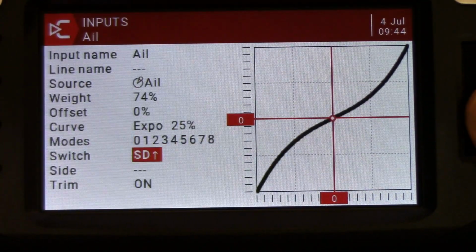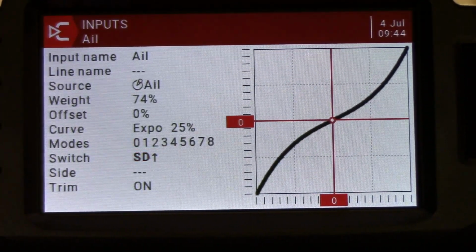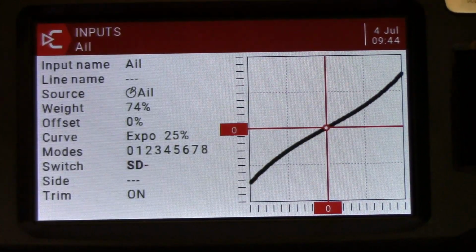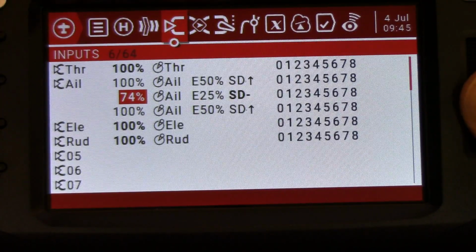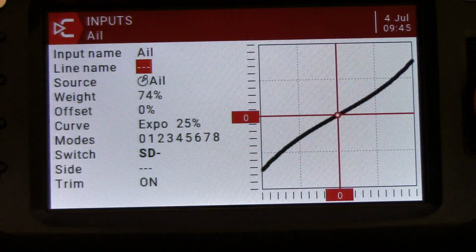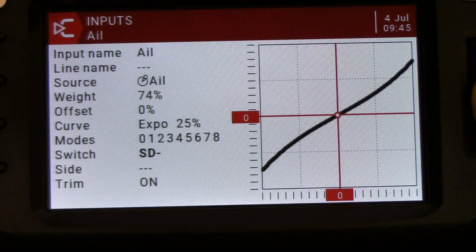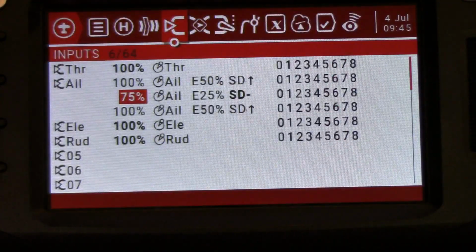And my switch selection, I want it in the SD center position. So we'll just move our toggle switch. That's that one done. Go back. Oops, that changed to 74. Let's do this right if we're going to do it, just so I don't mess anyone up.